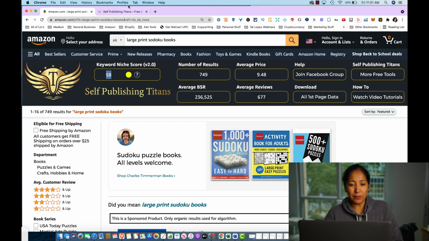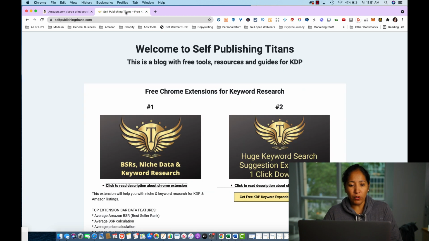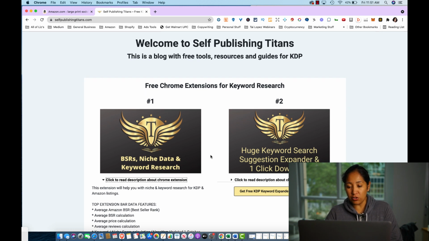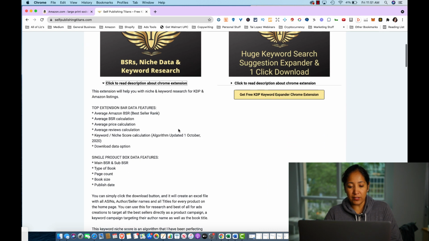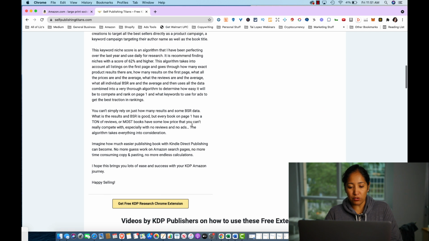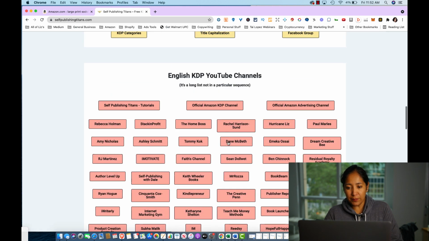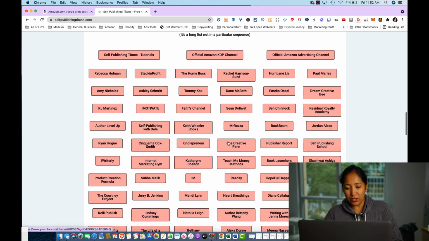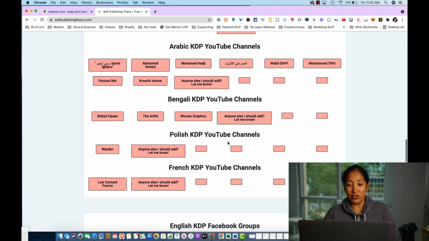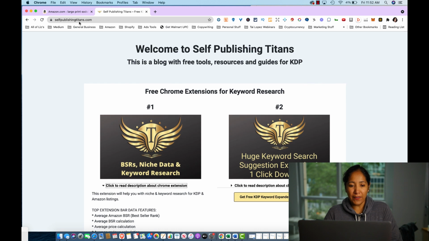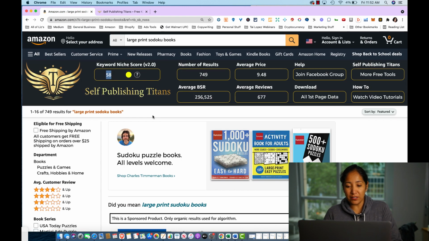But if you want more explanation as to how that goes, go on over to their website and it'll tell you here, you got 2 Chrome extensions that they will give you. This one here, which is a keyword suggestion expander, very similar to Keywords Everywhere. And then finally the niche data and keyword research, which is the one that I'm using right now. And it also has like a ton of KDP tools and resources here. So it could take you hours and hours on end to actually go through all this stuff. So they got a lot of good things that they have put in here. But I just like it because it's free and it'll give me a better idea of like what's happening.